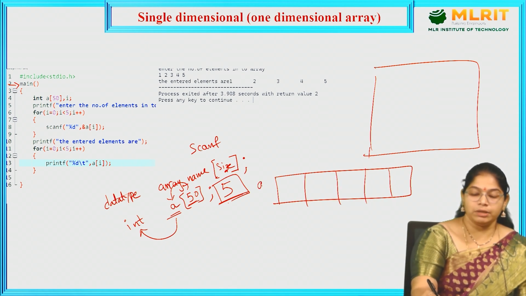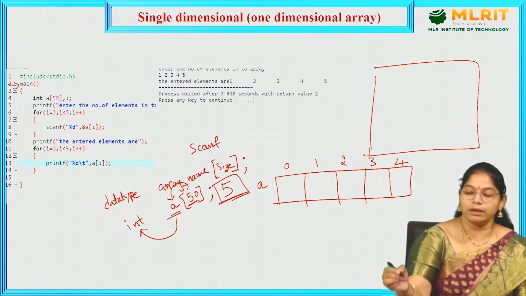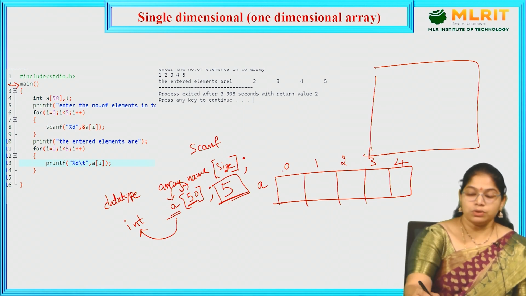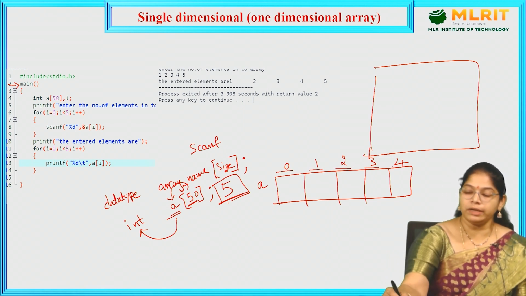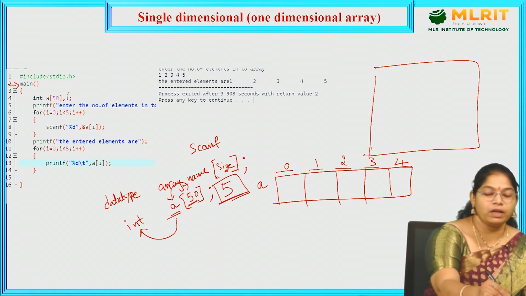So the array name is A. The array index always starts with 0, 1, 2, 3 and ends with n minus 1. To store these indexes, which are also numerical values, here I consider one more variable called I.